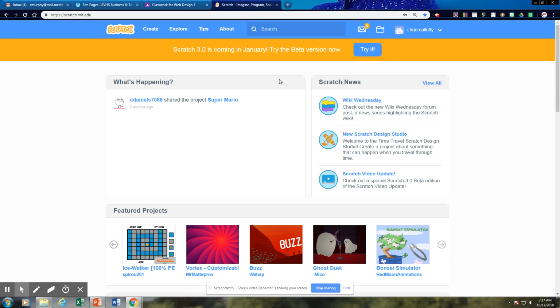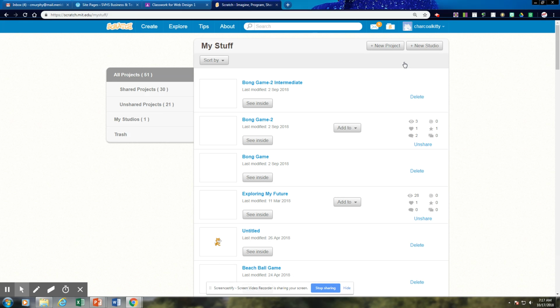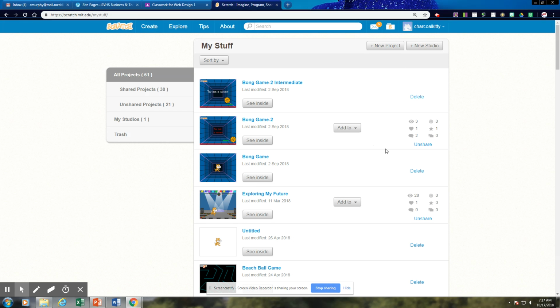All right. Once you're in, you're going to get into a screen that looks something similar to this. If I go up to the top right corner under Charcoal Kitty, I'm going to click on my drop down and you will see your profile. You'll see My Stuff, your account settings, and you can sign out. What I'm going to do is go into My Stuff because that keeps all of the programs that I have come up with. So as you can see, here is a listing of all my stuff.